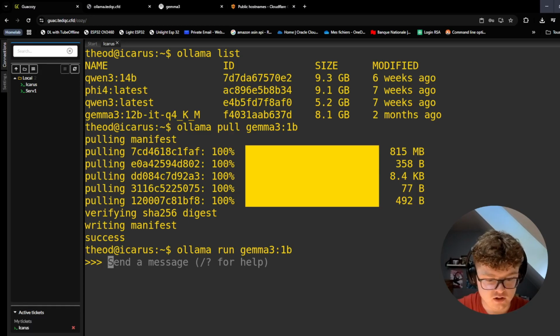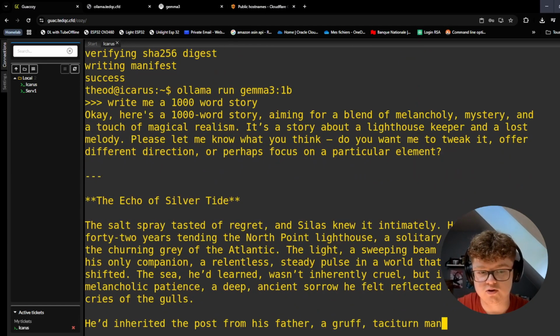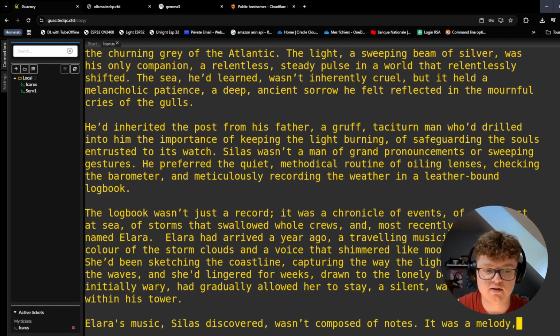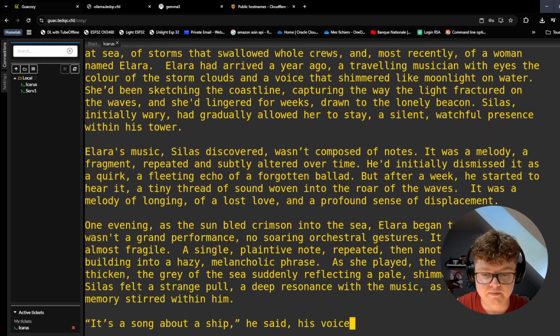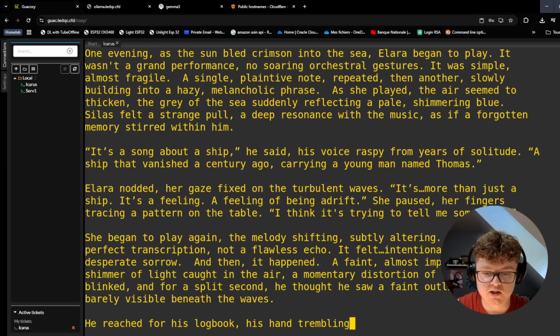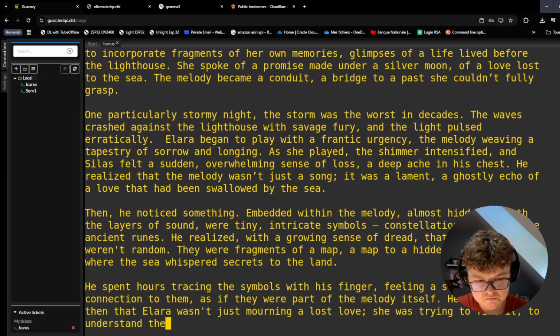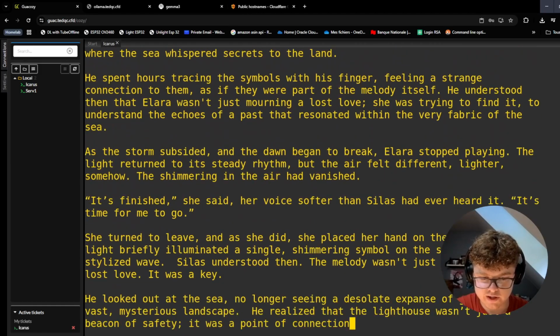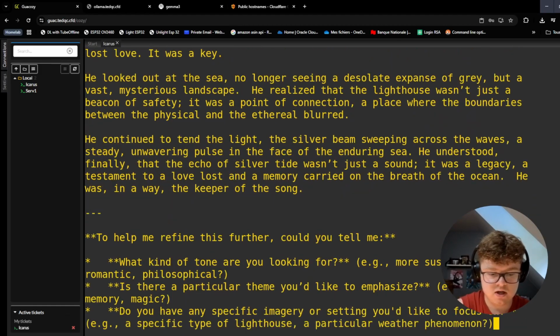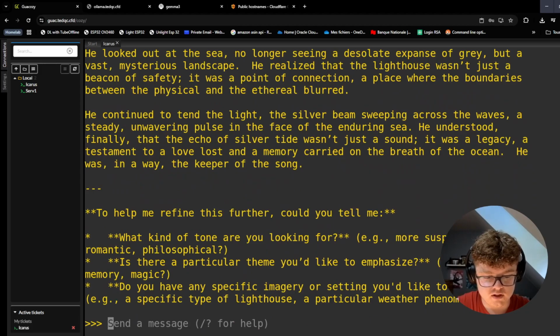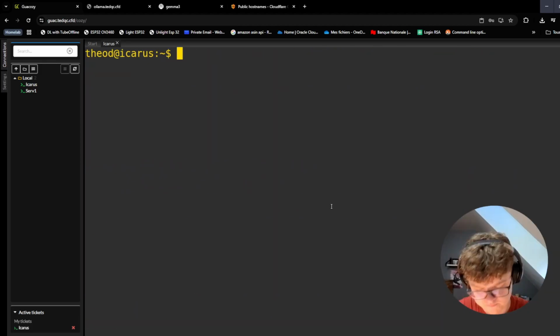So basically go ahead and do "write me a 1000 word story," and we can see that the tokens per second are going to be very fast because this is a very small model. But on bigger models, it might be slower depending on your hardware. So we see the example right here of what it can give us. Now I'm going to stop it right there. To exit, you can just do Control D.